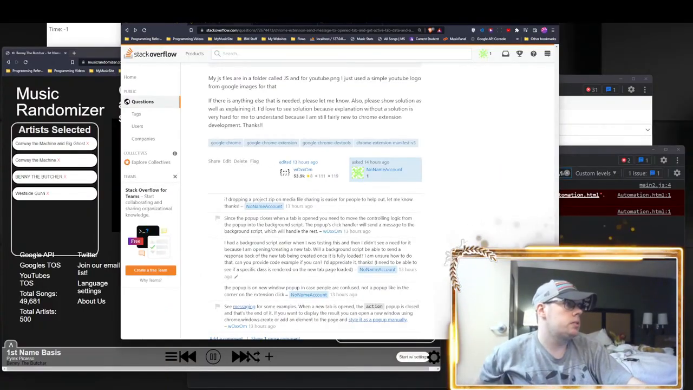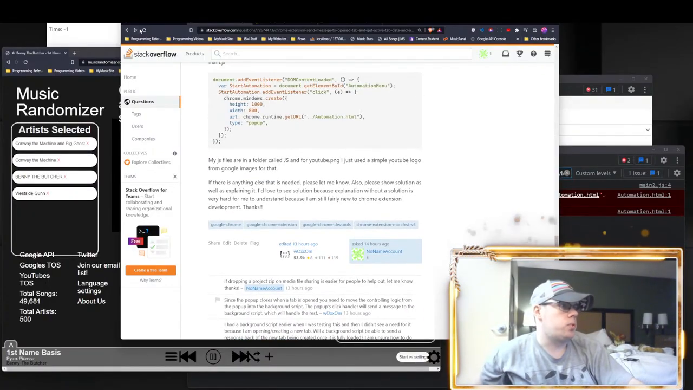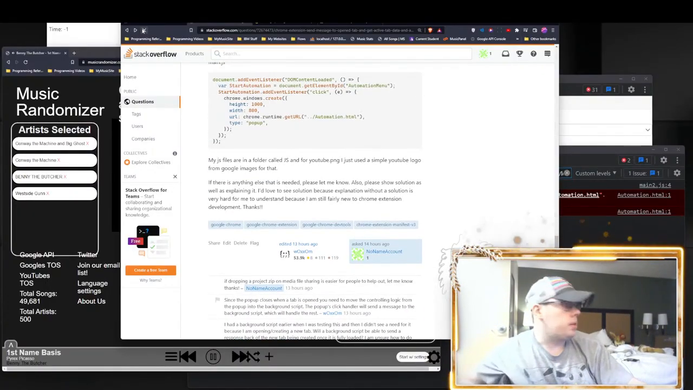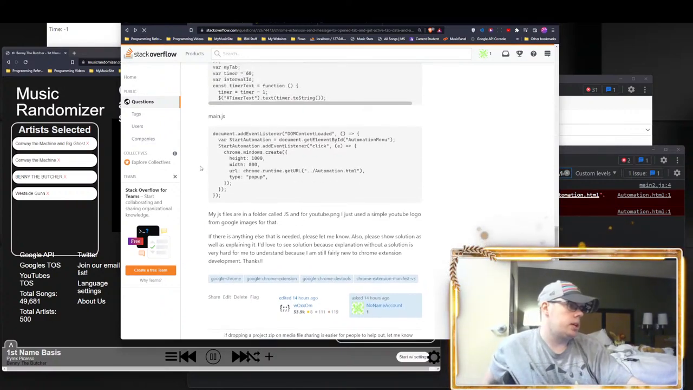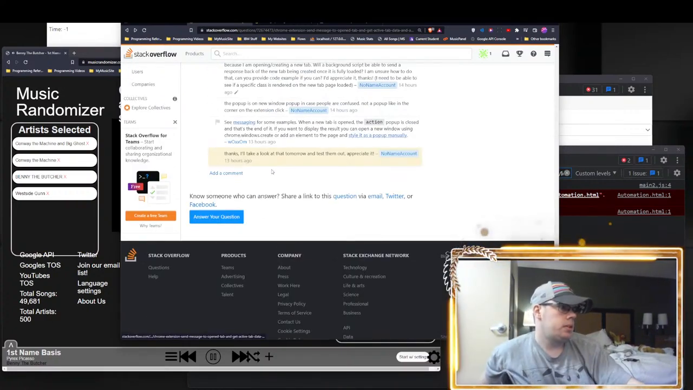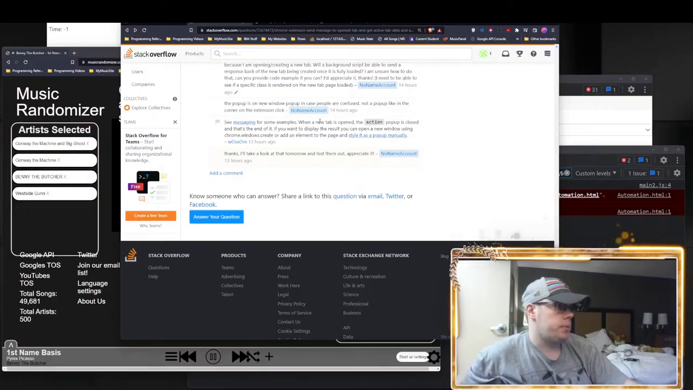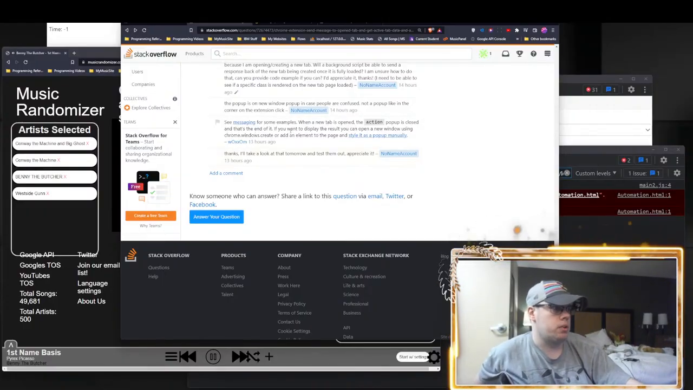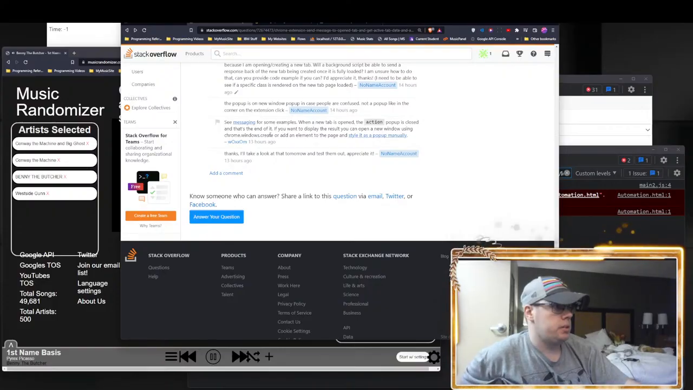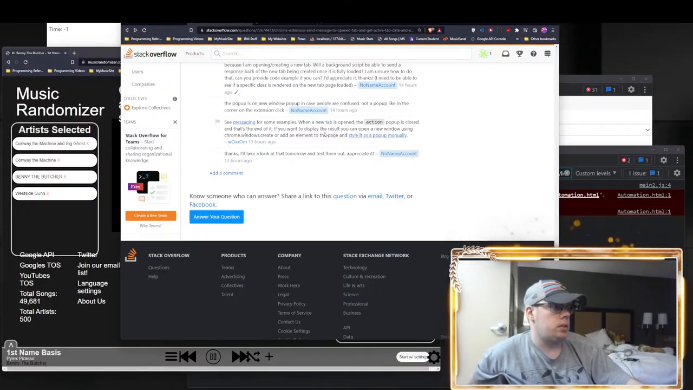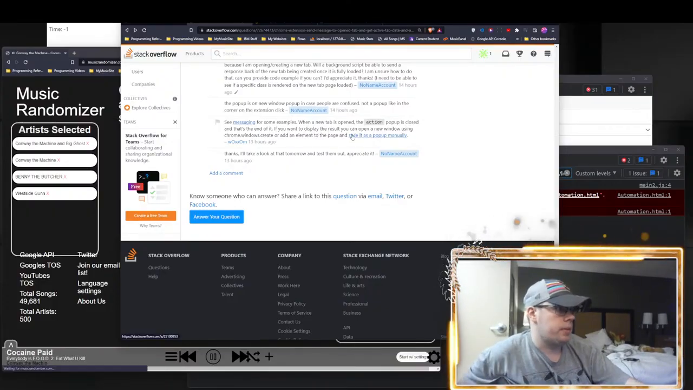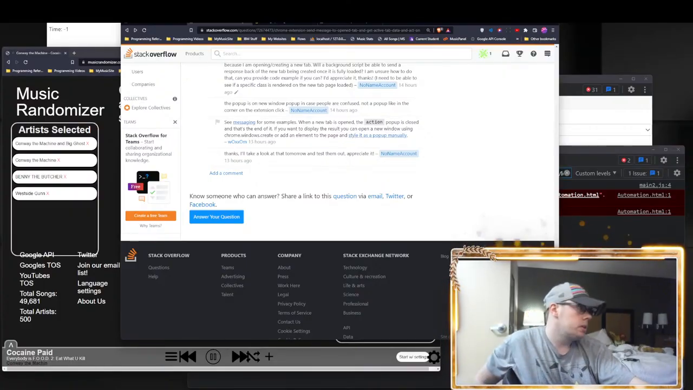I got sort of an update. After I posted my question, they got back to me, and this is what they said. See messaging for some examples. When a new tab is open, the action pop-up is closed, and that's the end of it. If you want to display the result, you can open a new window using chrome.windows.create, or add an element on the page and style it as a pop-up manually.